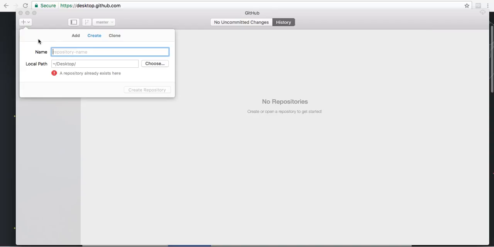Now if you click on plus to add a repository, you get 3 options: add, create and clone. We will cover clone in our section when we will be talking about github.com. In this section we will be only covering add and create.